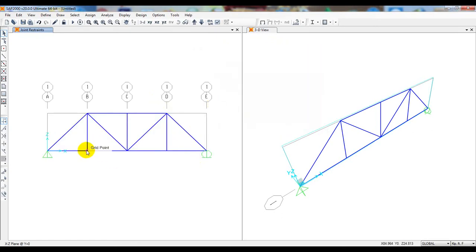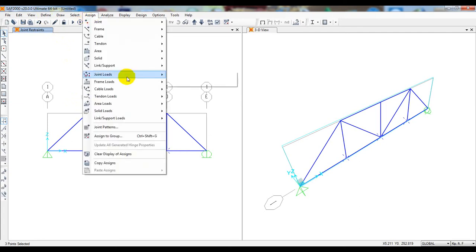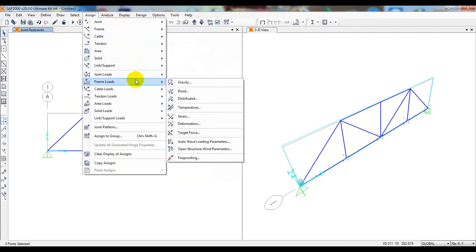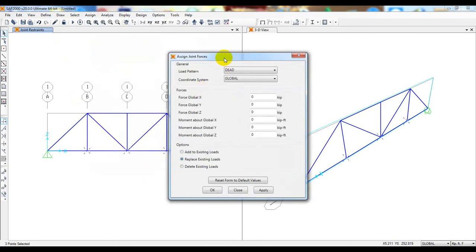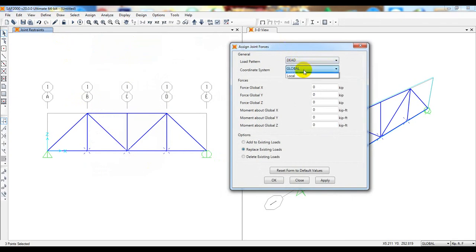After that we have to apply load here, here, and here. So what we'll do, actually we can apply load at a time or at different times. As we are applying load as a joint load, simply we'll select 3 points, and I'll just go here, assign, then joint load, then forces, and from here the direction is global.